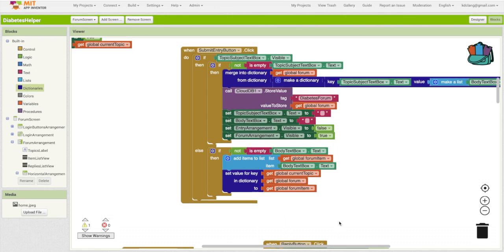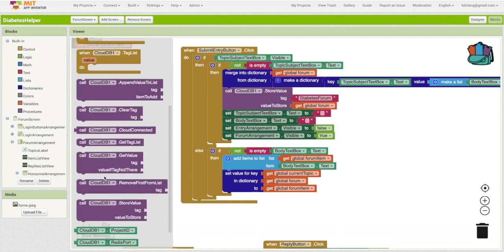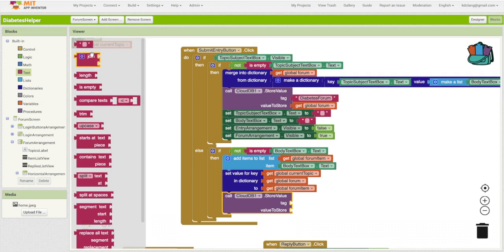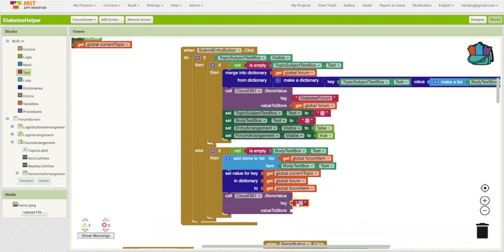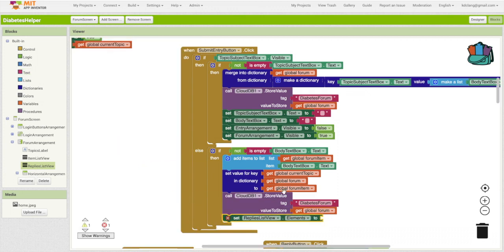Now that we've updated the forum, we want to go back and store this in CloudDB. So we're going to store tag will be diabetes forum, and the value to store will be forum. So copy and paste that in there. Let's now update the replies list view elements to this forum item.